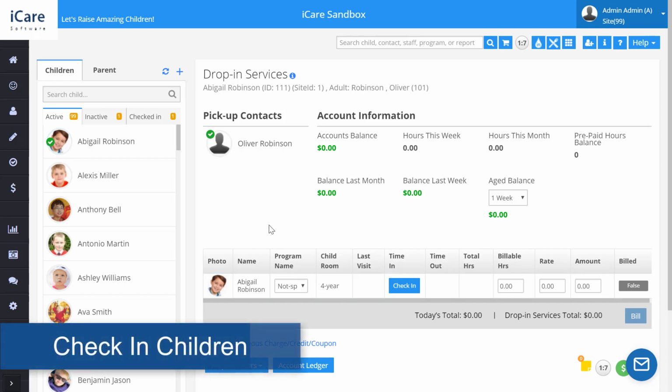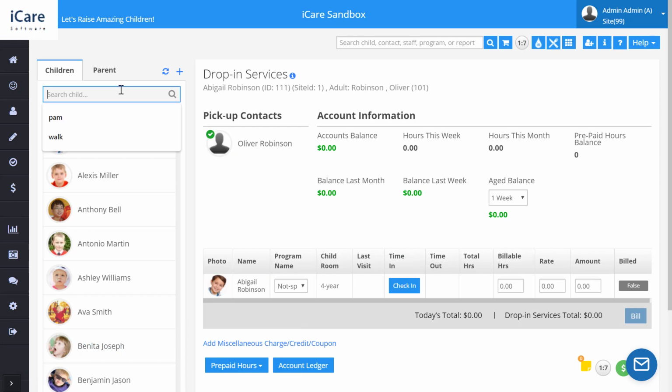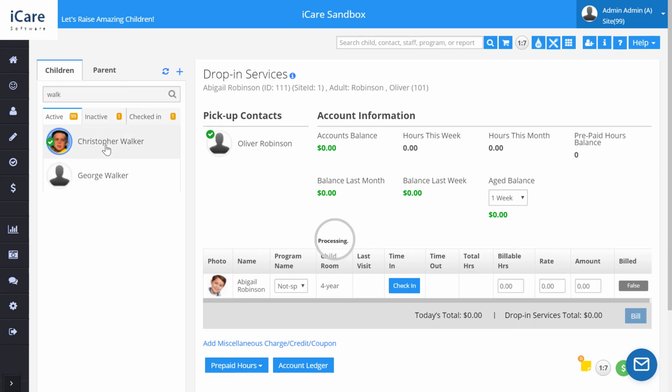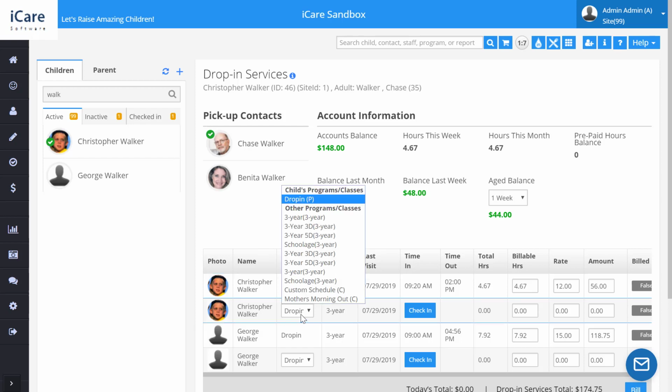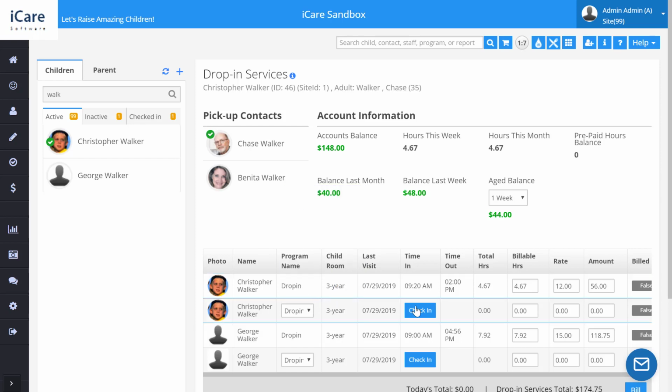And so if we wanted to check different children in for the drop-in program, we'd simply go down and click on check-in. But let's go and find a child who's actually registered for the drop-in program. And you'll notice we've got children who are siblings in the program, and so they've already logged time for today. If we were checking them in, we'd simply go down to program name, make sure to select drop-in, and go over and check them in.